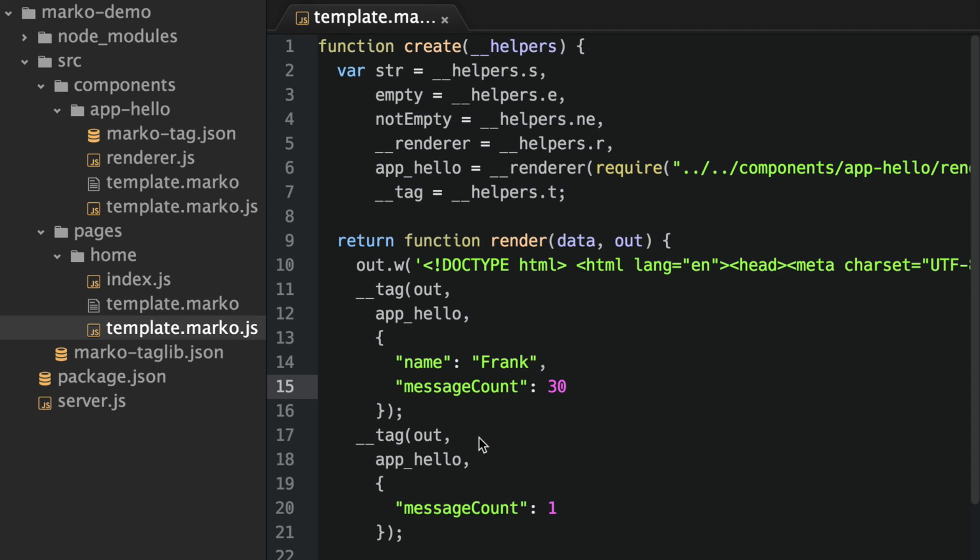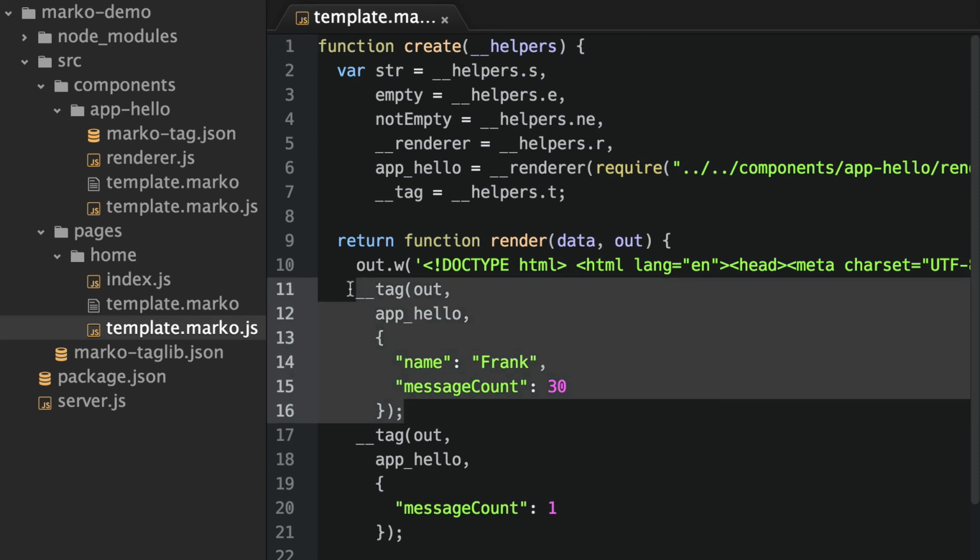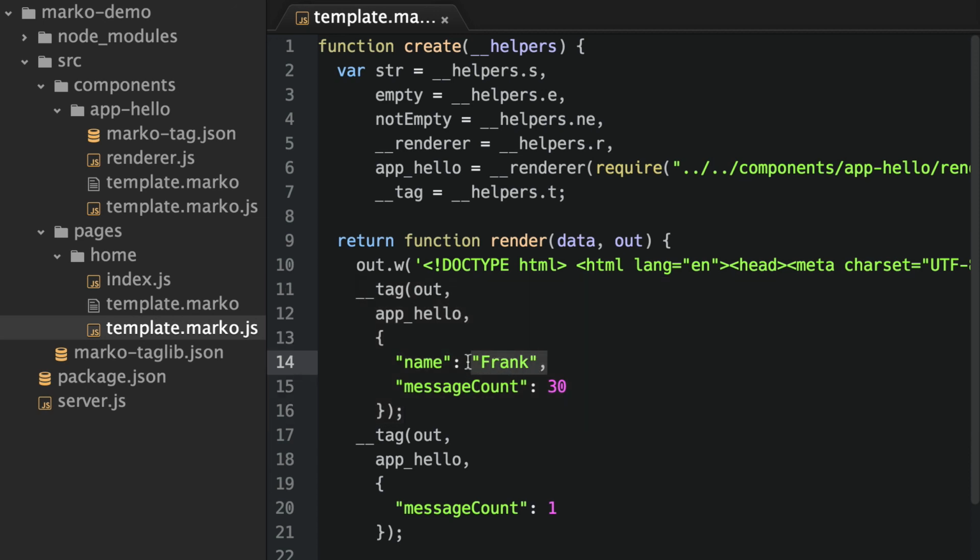For the first usage of the app-hello tag, we see that the compiler produced code that generated the value for the name property as a JavaScript string. We also see that the compiler generated code for the message-count property as a JavaScript number. The marko-tag.json files impact how templates are compiled, since the compiler uses the type information to produce the correct compiled output.